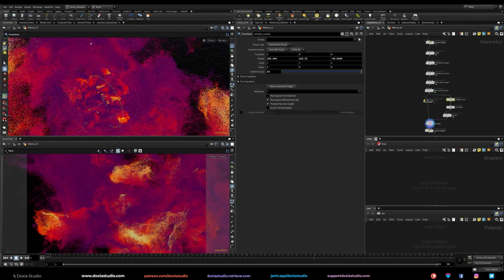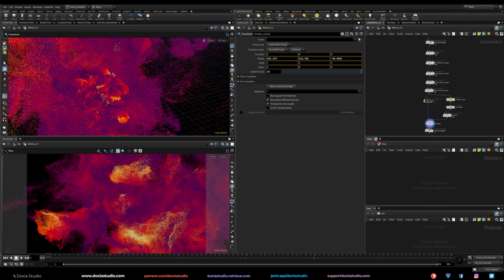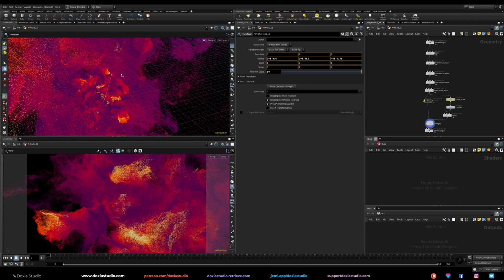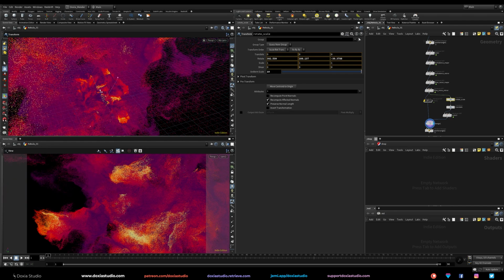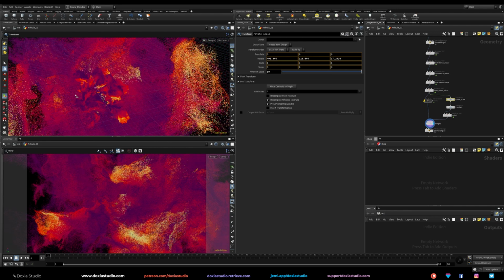And I don't really like the shape of it. Right, and randomize. Just trying to find a nice spot to be on the background.